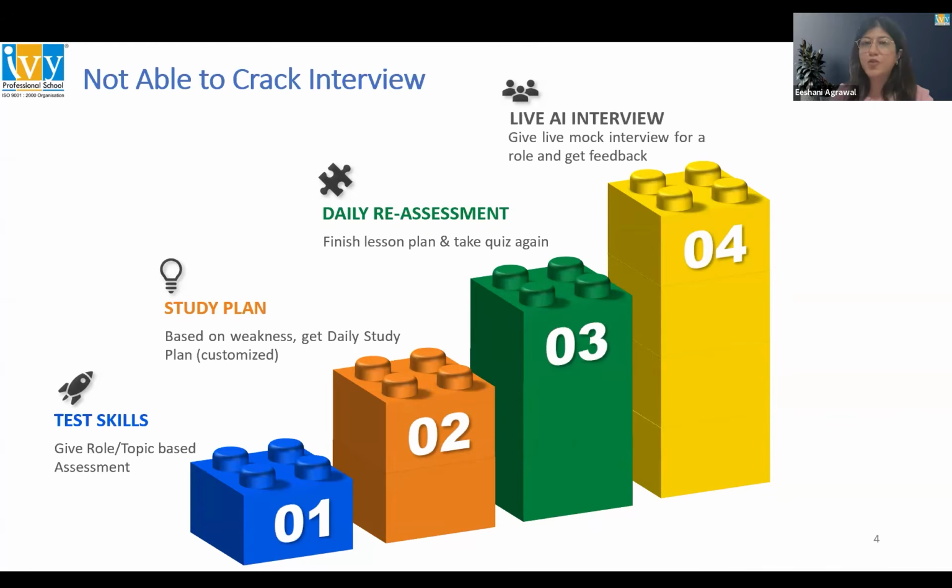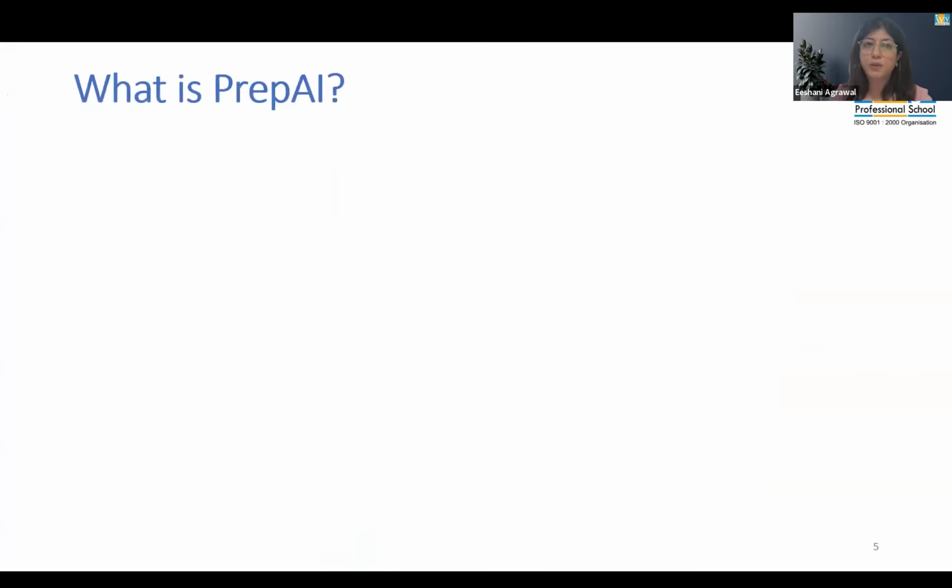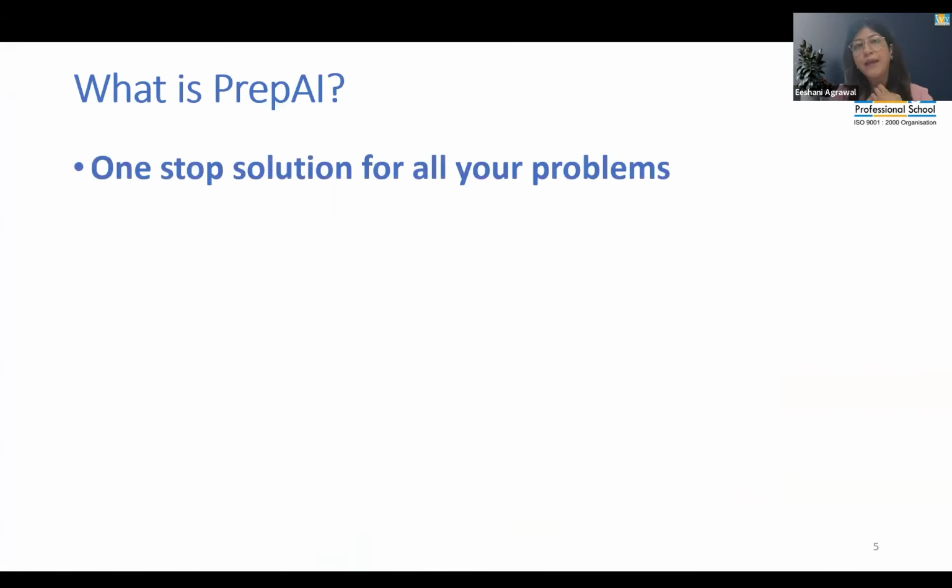Right? So these are the two main use cases on which we worked. So what is PrepAI? PrepAI is basically a one-stop solution to all such problems. Another problem which I've not focused on here is you are learning a tool, you finish it, you move on to the next tool, you finish it, you move on to the third tool. But your knowledge of the previous tool kind of fades away.